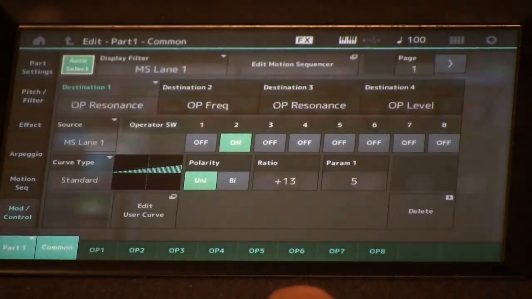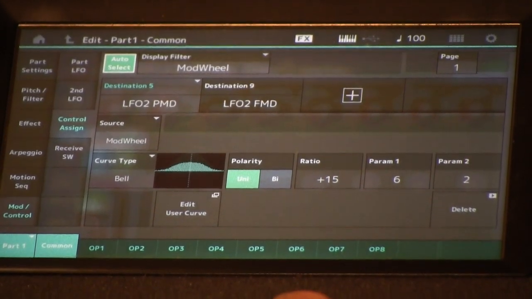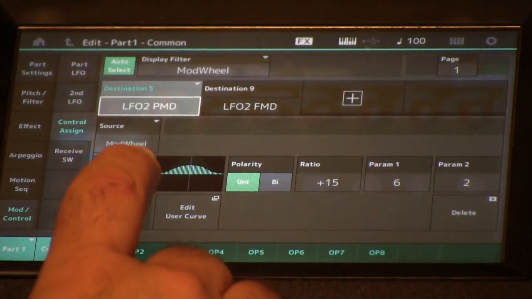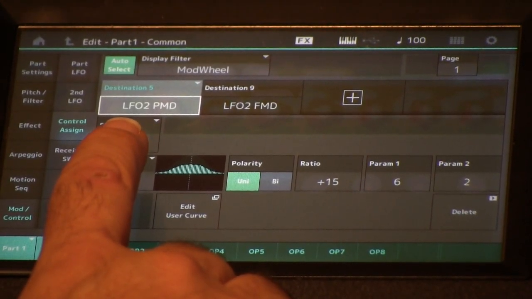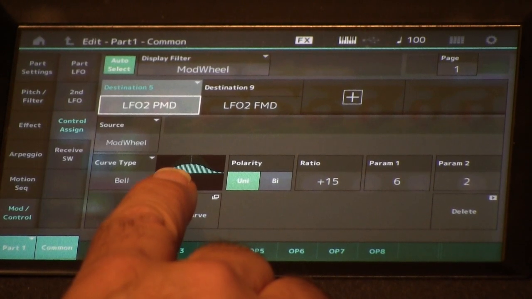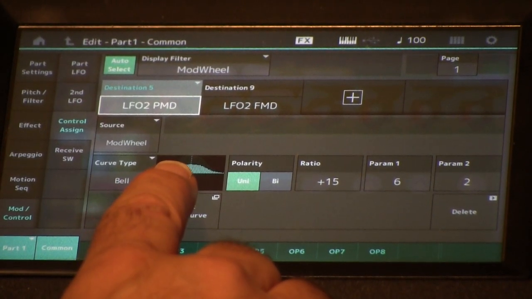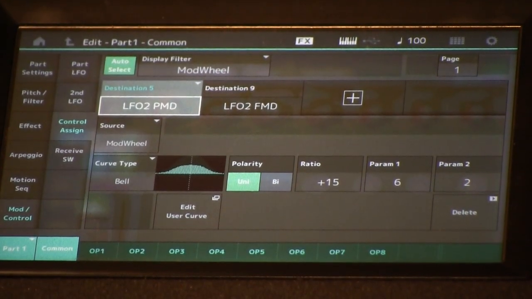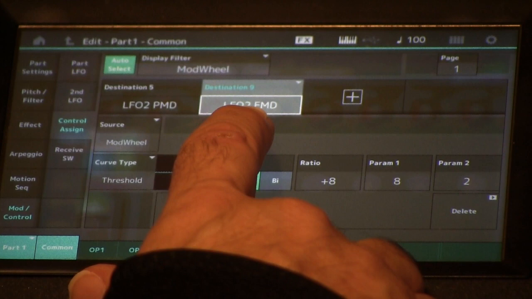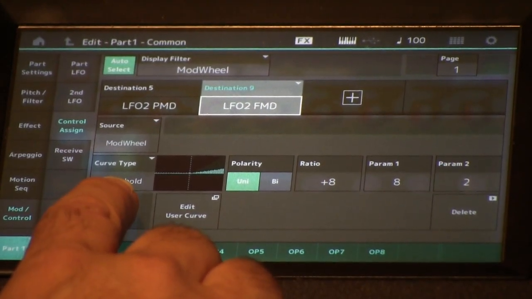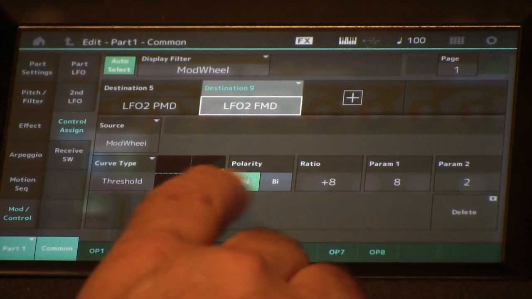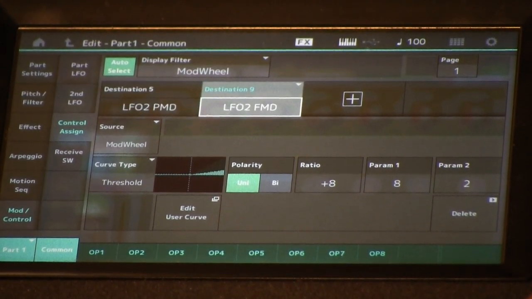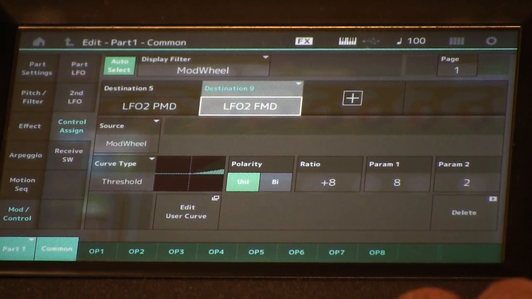And we're going to go to our mod control, and we're going to go to our wheel here. And so you can see that we are controlling our LFO pitch modulation depth, and we're using this bell curve. So basically it peaks at the 50% range and then drops back down. We also are using it to modulate the filter amount, but we're using the threshold curve, so it only happens at the top of our range. So we're modulating the pitch mod depth and the filter mod depth, but in different regions of the mod wheel.